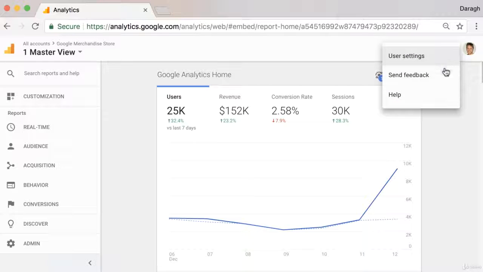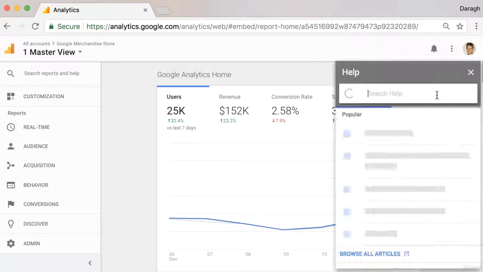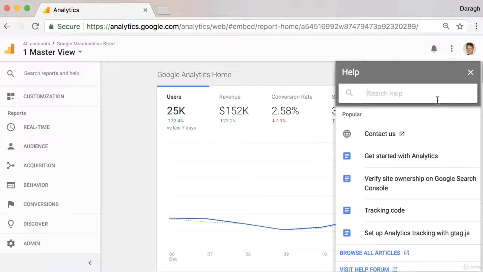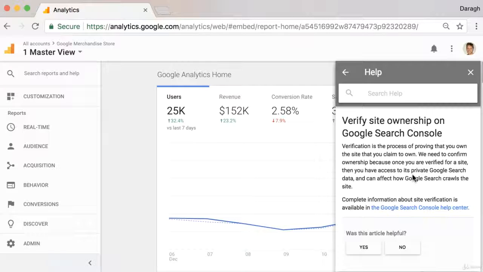Now right beside this we have an overflow menu, and there are some options here to adjust your user settings, to send feedback, and also access the help center. And this is worth just having a look at for a second because it is extremely useful. If you're new to Google Analytics, there's going to be perhaps some steps that you're not very familiar with or you need to get a refresher on, like getting started or installing tracking code or verifying ownership. And you can really just click in, and within Google Analytics you can see all that information.